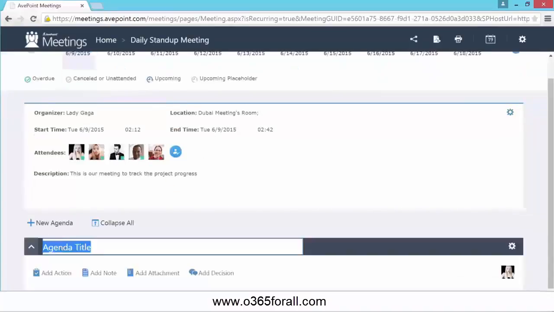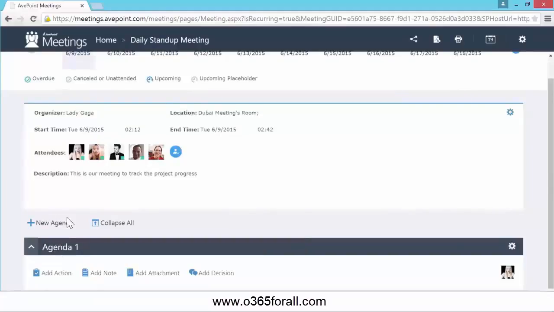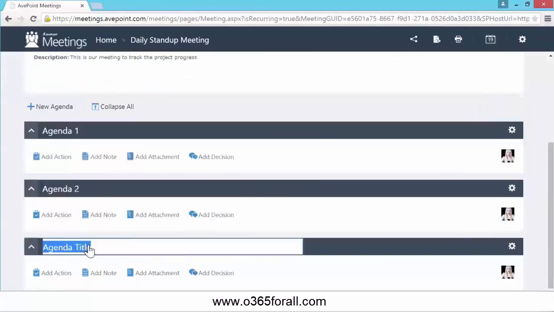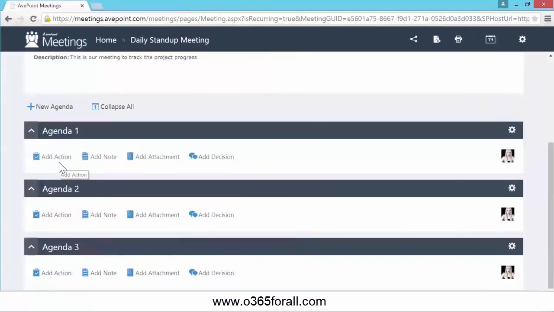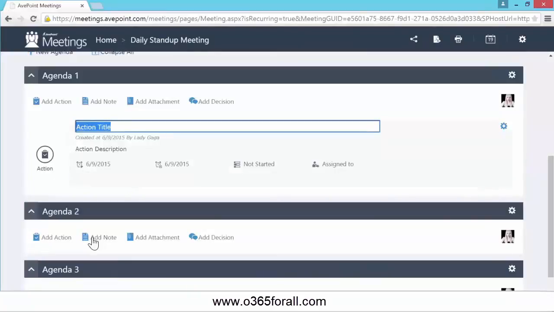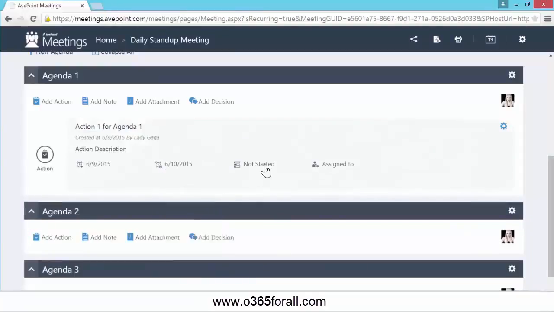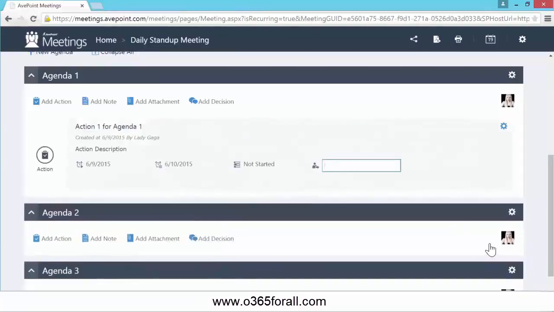Let's add some agenda items. Let's say agenda 1, agenda 2, and agenda 3. We can add actions. Here's an action. Action 1 for agenda 1. We can set a due date. Let's say the due date is tomorrow, and let's assign it to Justin Timberlake.